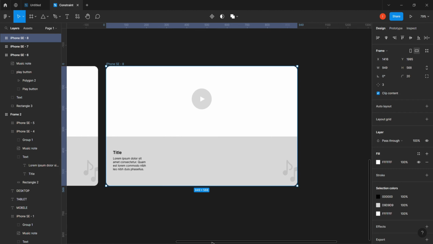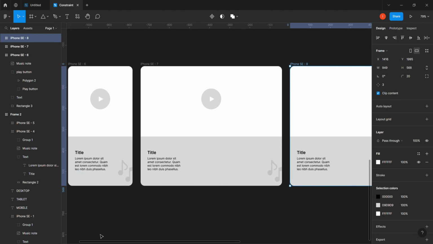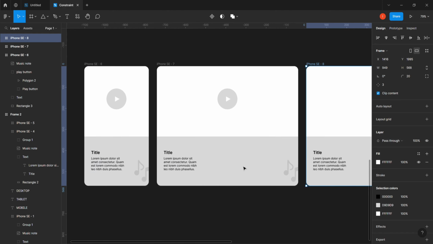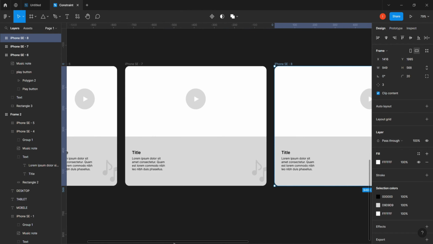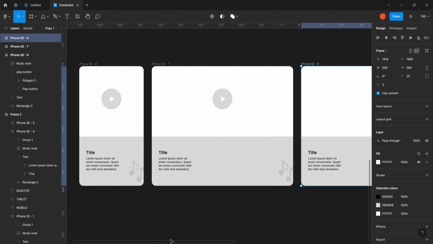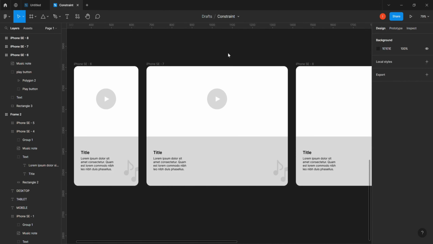Okay. So, guys, we have it. So that's the advantage of constraints. You can have your design in different screen sizes. So guys, with the use of constraints, we have our design from mobile to tablet to desktop. Okay, so that's the end of the video.